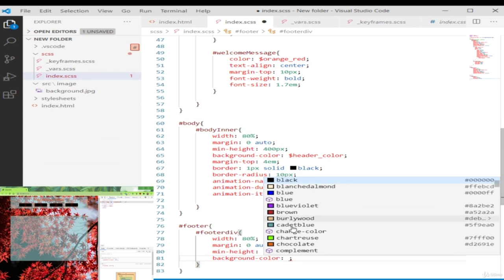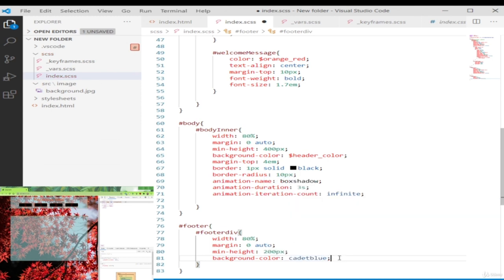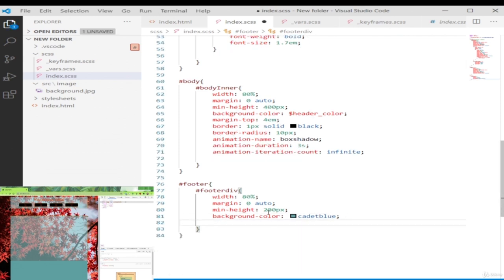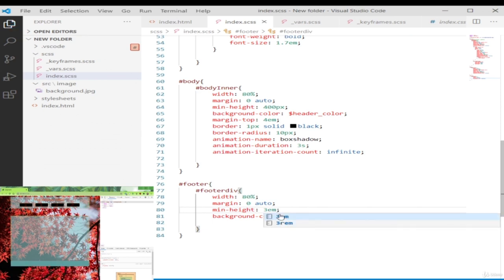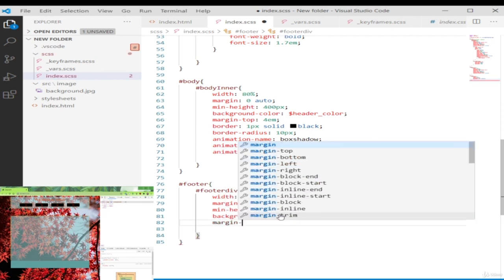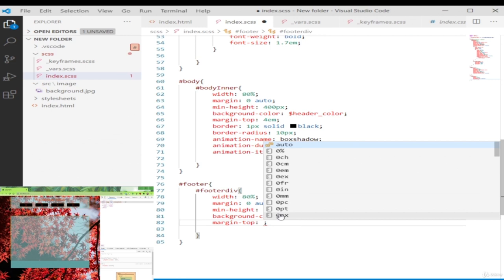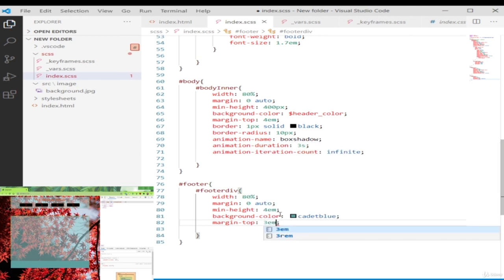Might as well use this. Actually, we're gonna use this one for now. No, that's too large. So let's see, 3 em. That's too small. 4 em. That's fine. It needs a top margin, so margin top. It's gonna be 3 em. 4. Let's give it 4.